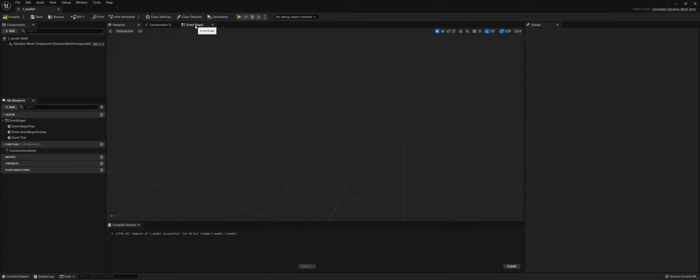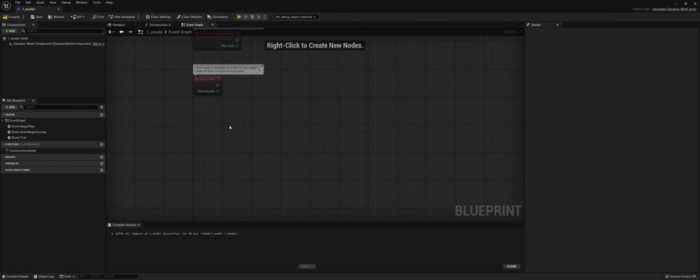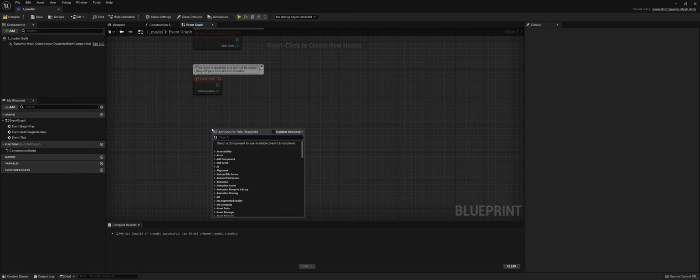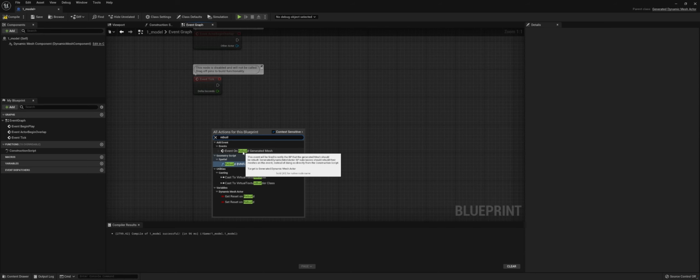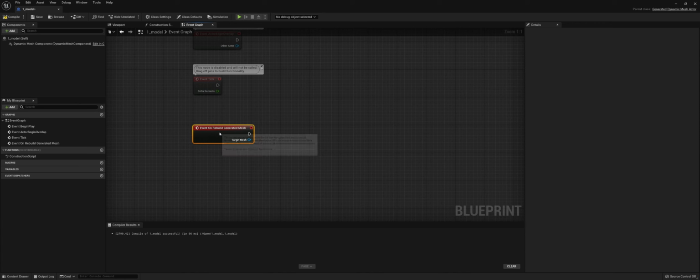Let's go to the event graph here, because this is where we're going to work in. And now we're going to get an event specifically from the add-on, which is the rebuild, event on rebuild generate mesh. Again, this blueprint comes from the Geometry Scripting add-on we enabled. I know this because this is how the add-on works. This is within the add-on. And this here is also within the add-on.